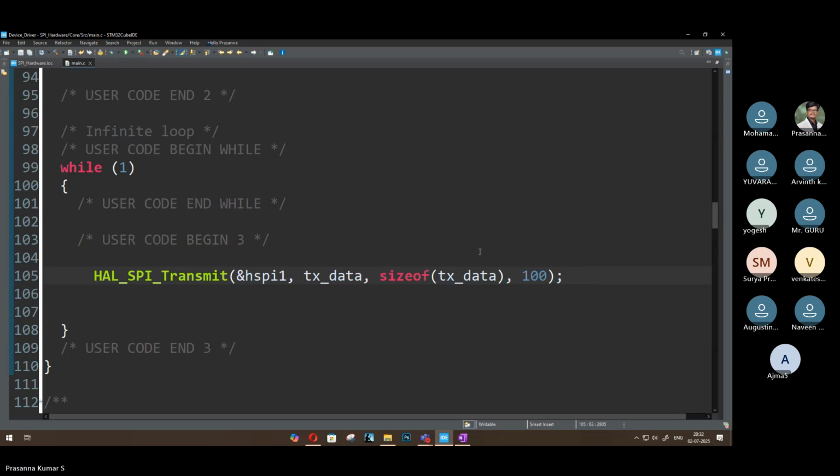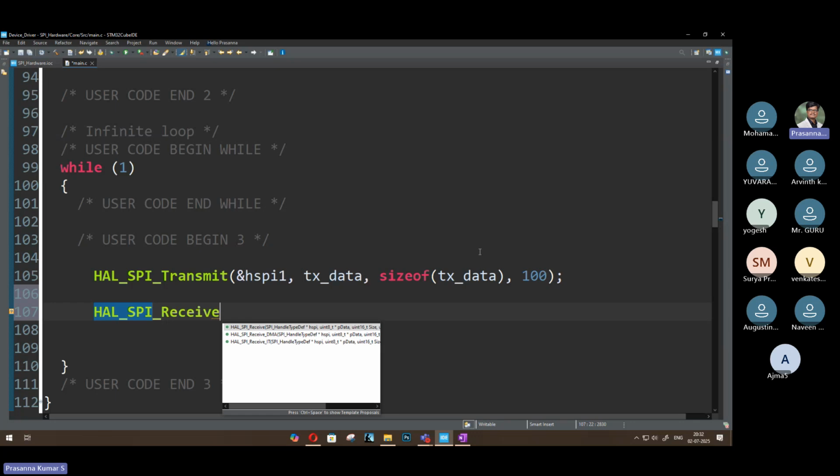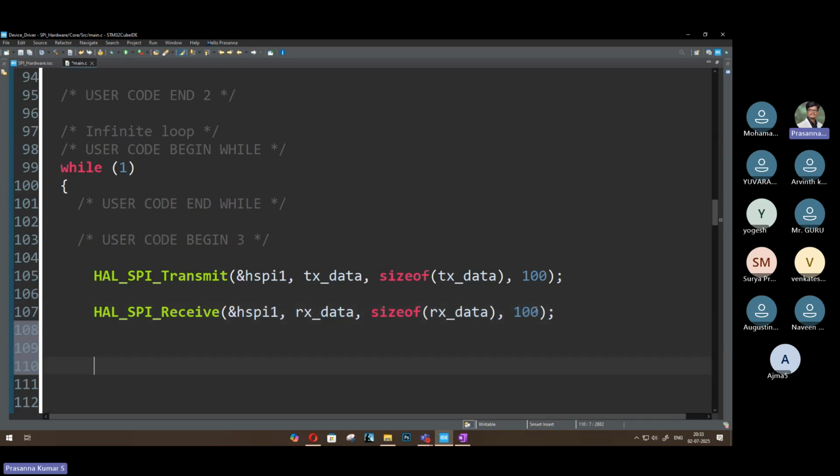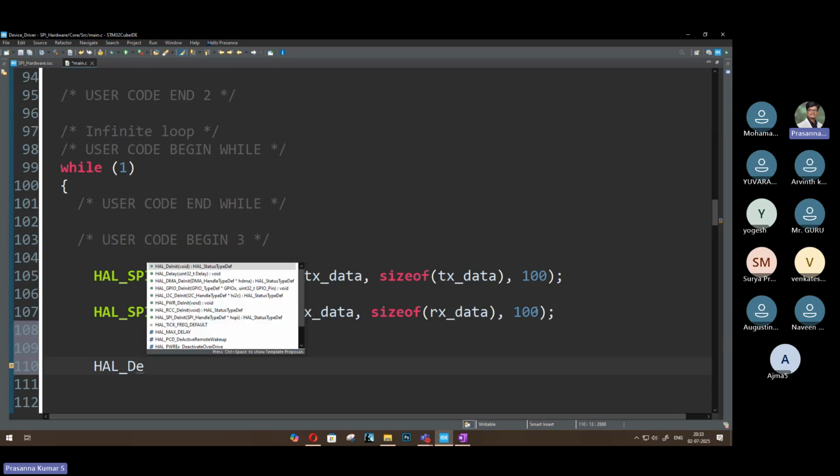And if you want to receive the data, that is HAL_SPI_Receive. Again the same thing: from which handle you are going to receive, where you are going to store the received data, that is my rx_data, and what is the size of the data you are going to receive, that is nothing but the size of rx_data, and the timeout for each and every data received, again I'm just giving it as 100. After that I will give HAL_Delay.